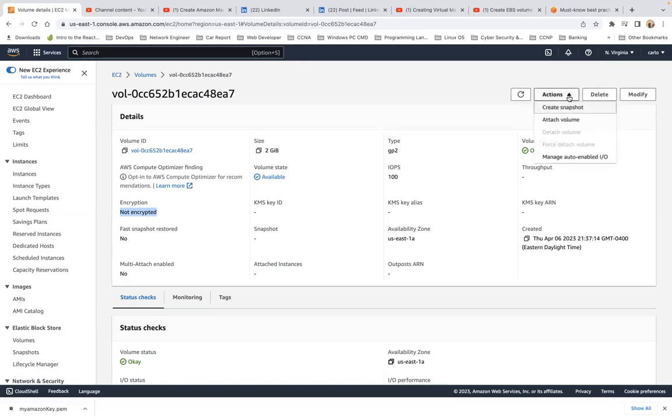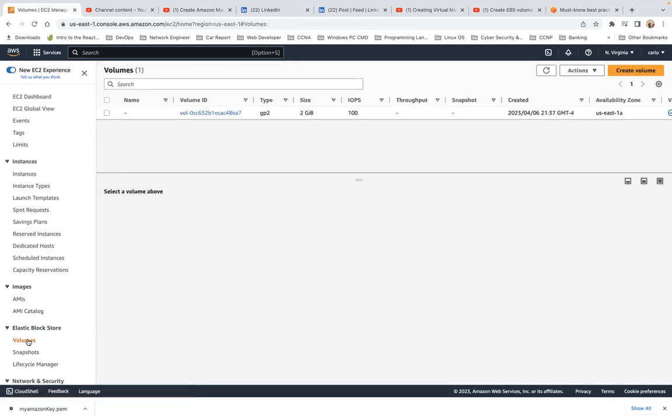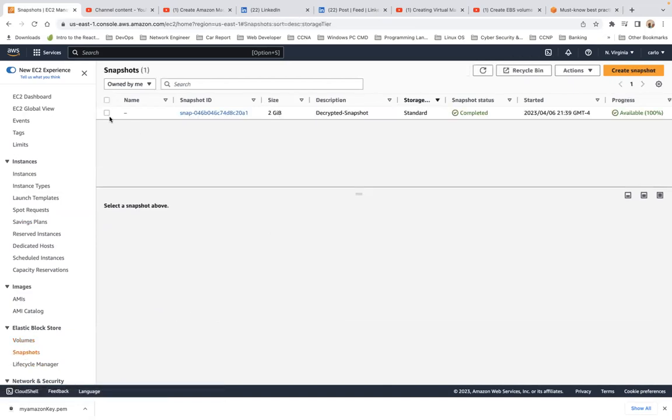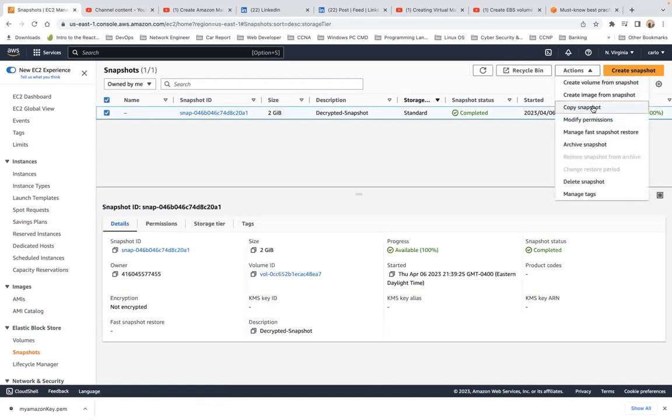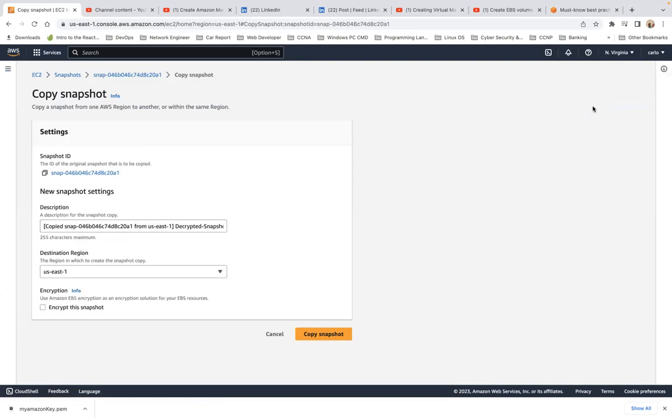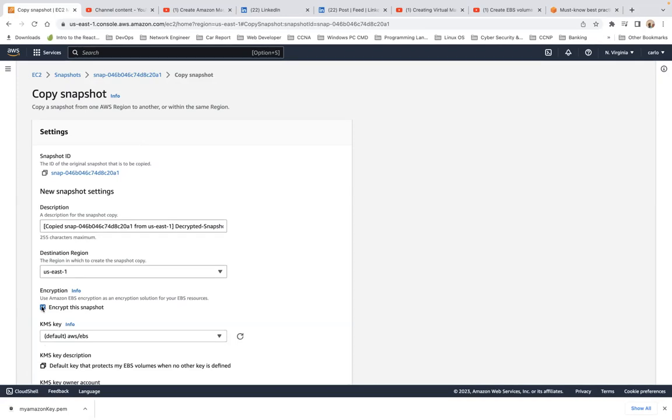Or either we could hit here. Let's go to snapshot. Select it, and let's copy the snapshot. I'll show you something. Copy snapshot. So copying the snapshot, again, if you look down here, you'll see that it's not encrypted. You could encrypt your snapshot right there from copying it.